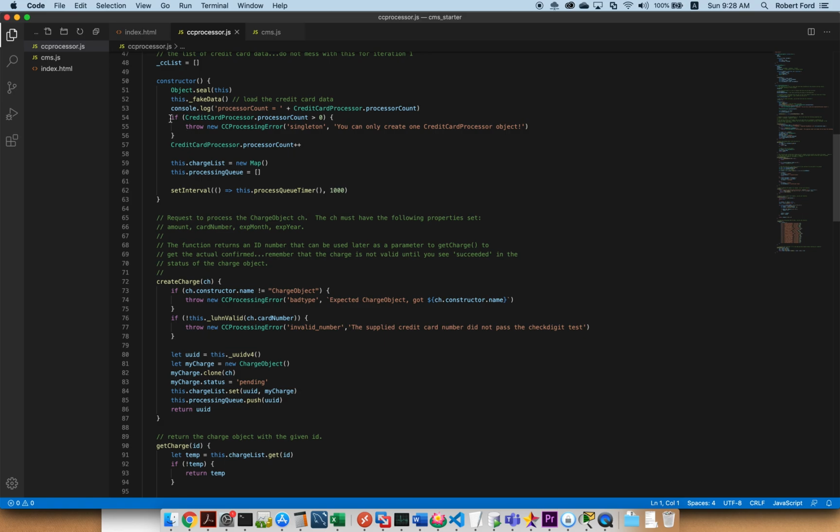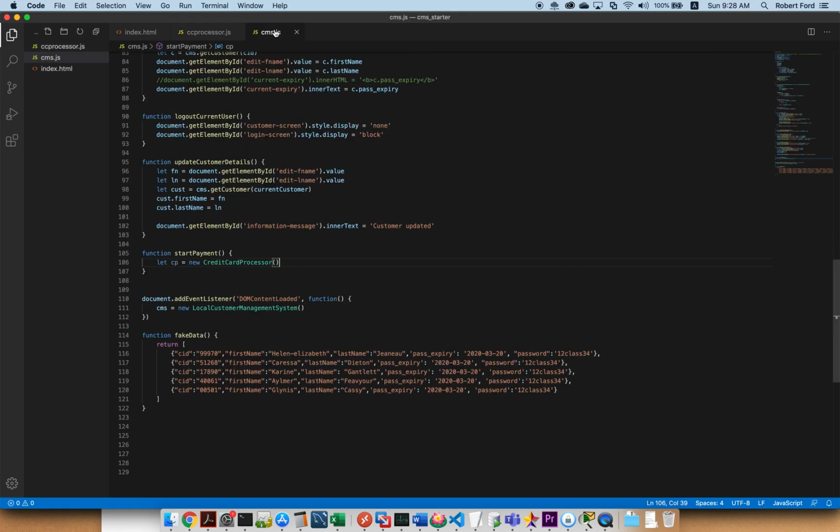Because I don't want you doing this. Why would you keep creating a credit card processor just so you can use it for one transaction and then throw it out? It doesn't work this way. In fact, if you create it inside start payment and you have another function that's being called, you actually won't have the credit card processor. This credit card processor needs to be a global variable and it needs to be around for the entire time.